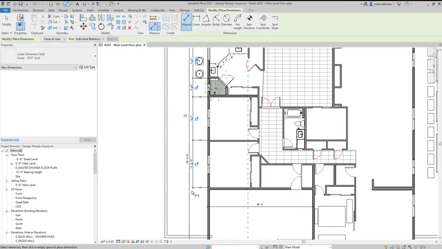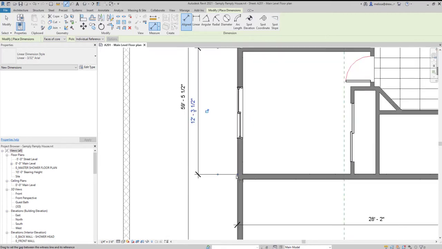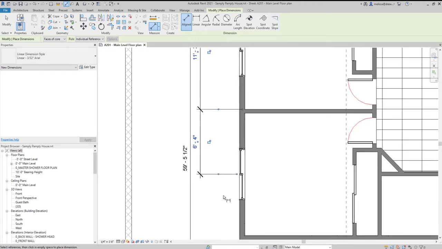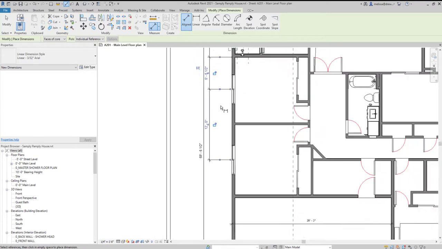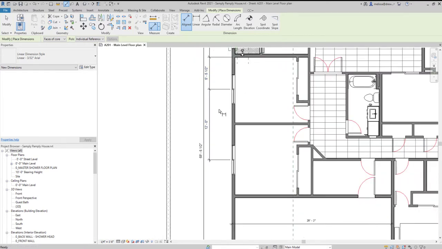A couple of things. We have two blue dots on this witness line, and the middle one enables you to move the witness line. You can hover over the blue dot, click and hold, and then move your mouse and hover over where you want the dimension to go. And that moves it. I'm going to hit Escape twice on my keyboard.